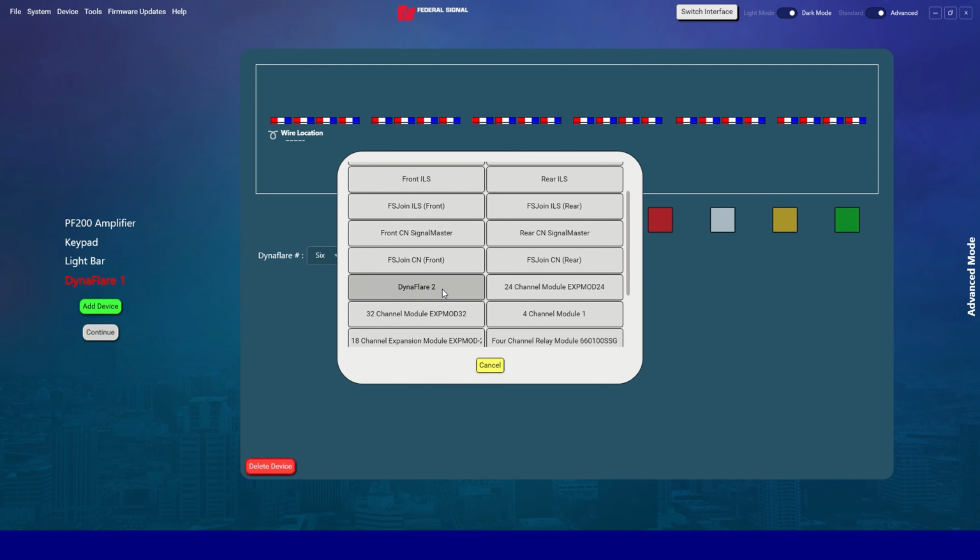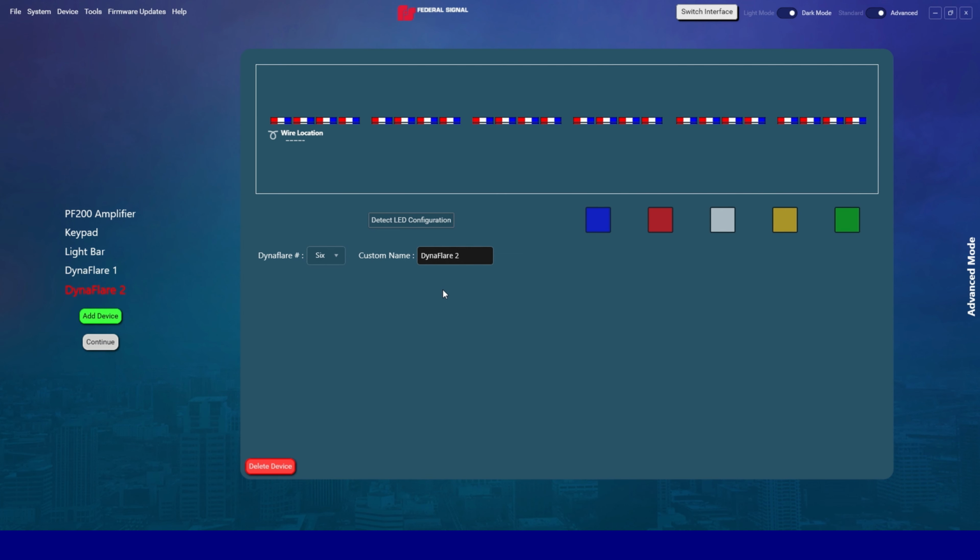Once that is done, click Add Device again, and then add the next DynaFlare, which is DynaFlare 2. And again, go ahead and select your length. In this case, 6 feet. But you have other options as well.